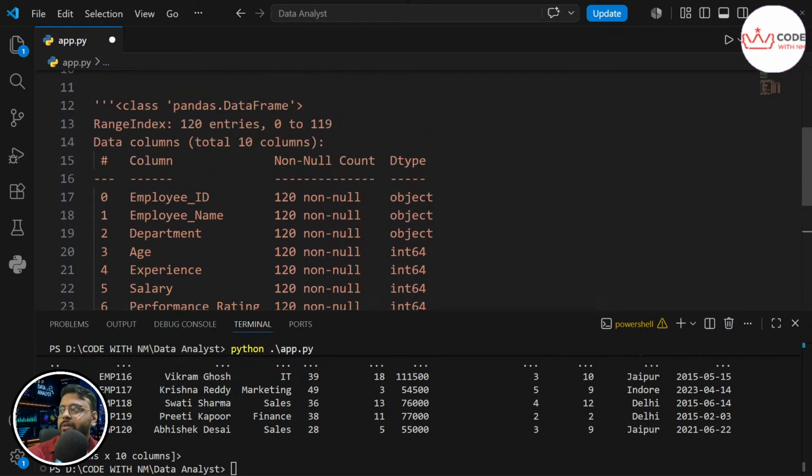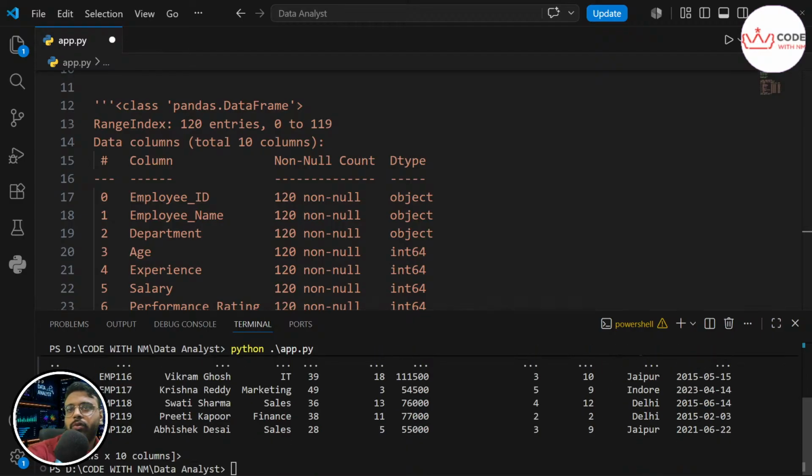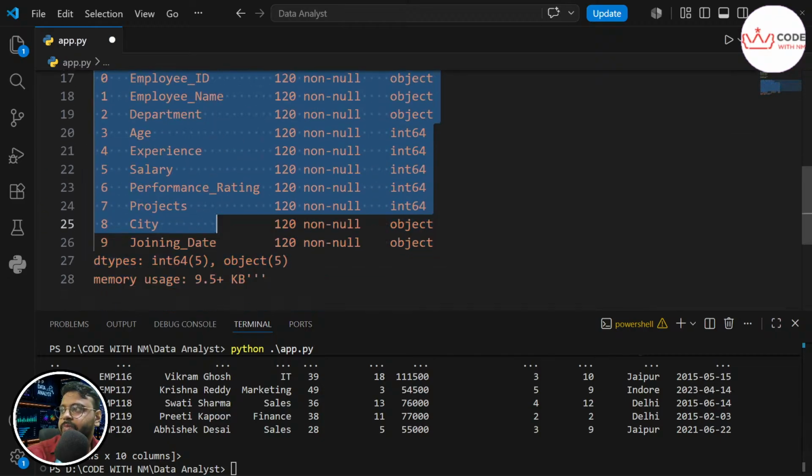Okay, this type of data will be shown on your display, but for me, due to the screen size or maybe some other issue, it's not displaying over here. But df.info will show you this type of data.